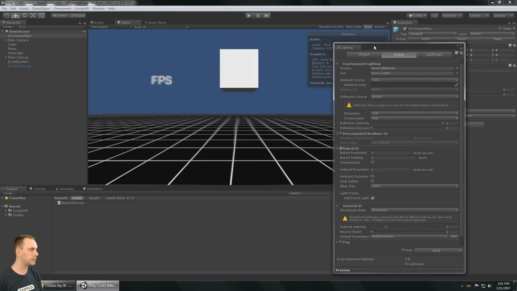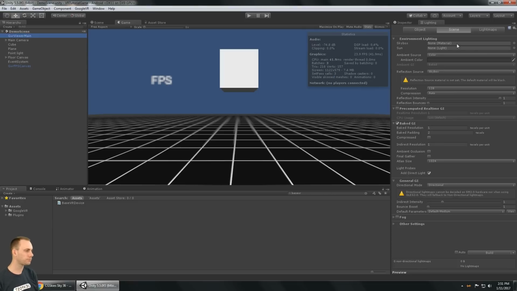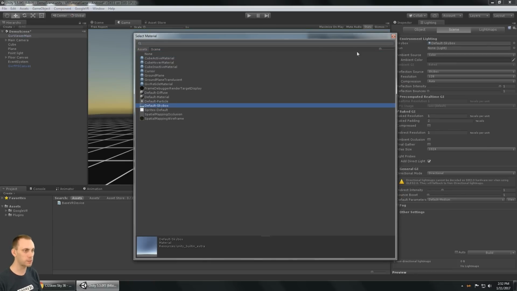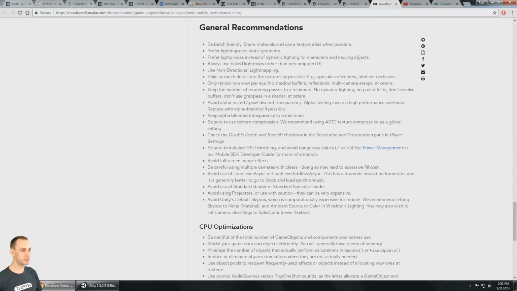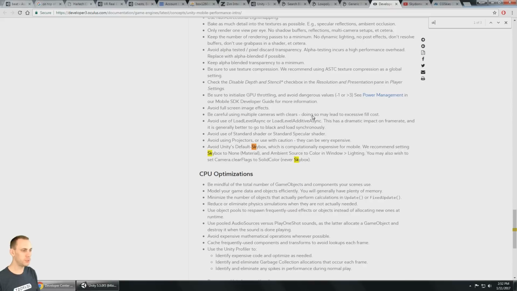I'm going to go to Window and Lighting. Now, I like to dock it here by the inspector. Let's start at the very top, Skybox. We could select the default Skybox, but as we see in the Oculus documentation here, avoid Unity's default Skybox, which is computationally expensive for mobile. We recommend setting the Skybox to none and the ambient source to a color.